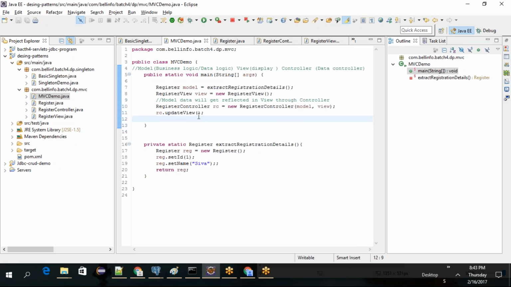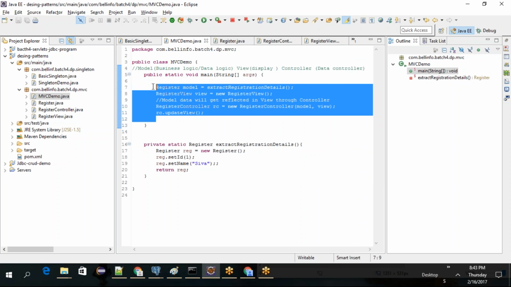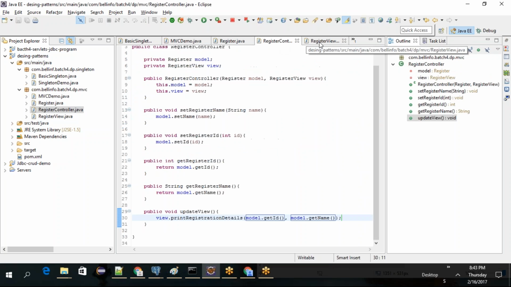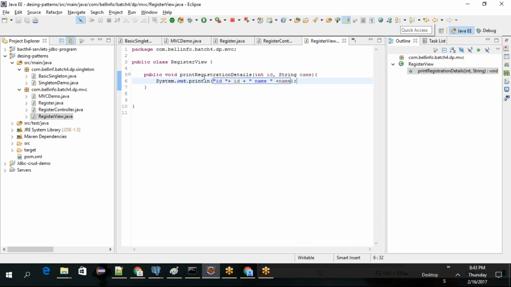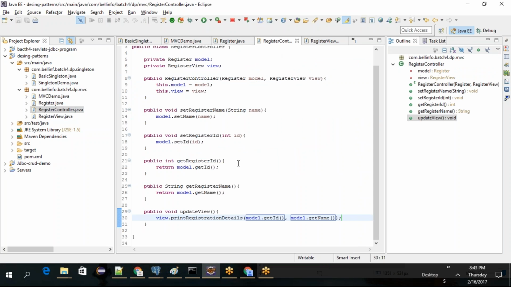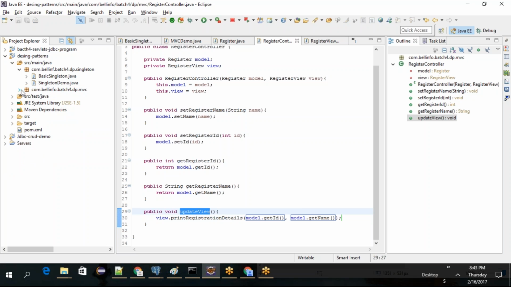Did you ever display the data here? No, it's there in the register view, right? Did you call print register? No. All you called is the controller class update view. It's the controller class's responsibility to populate the data that is available in the model to the view. That is nothing but the MVC design pattern.